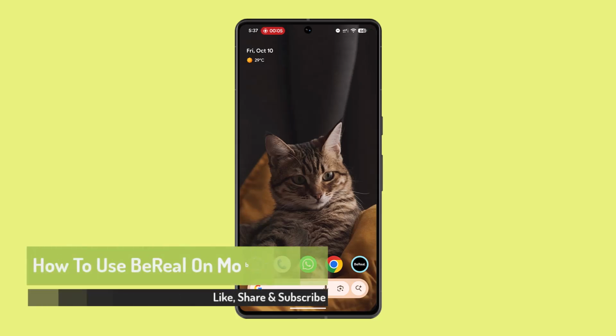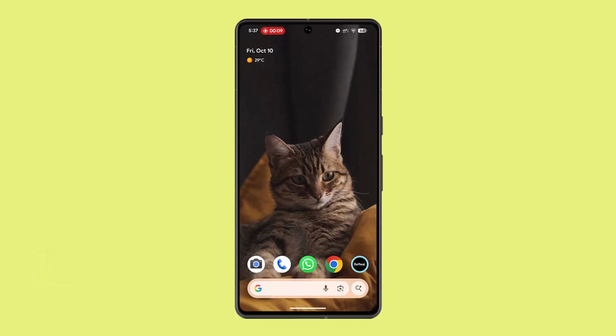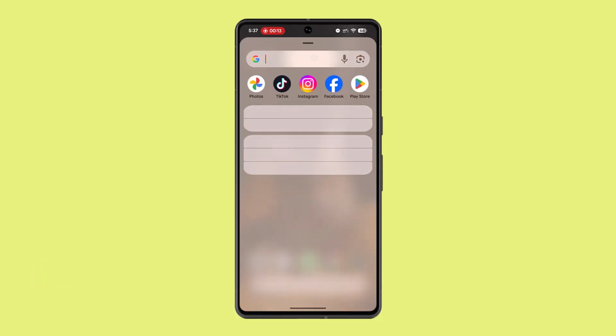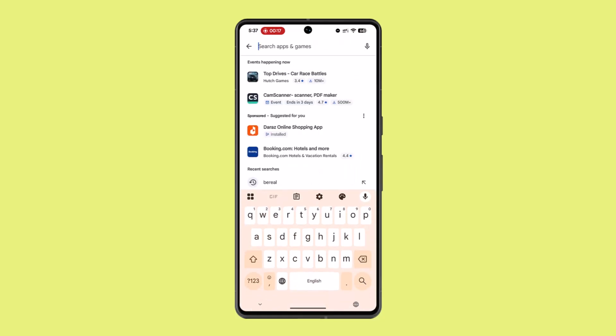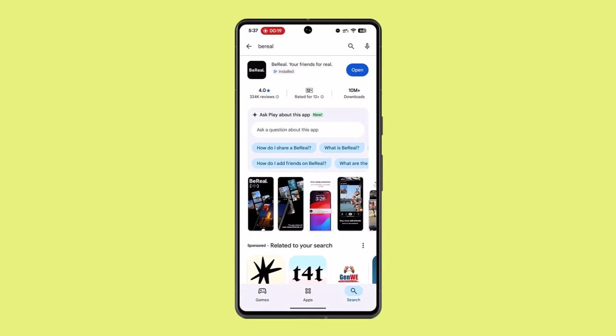In this guide, I'll be showing you the procedure on how to use BeReal on mobile. To use BeReal on mobile, you need to follow these steps. First thing first, you know the drill, you have to install the app. Head over to your respective app store and on the search bar type in BeReal. When you do this, install the app, and once you're done installing it, you have to create an account.